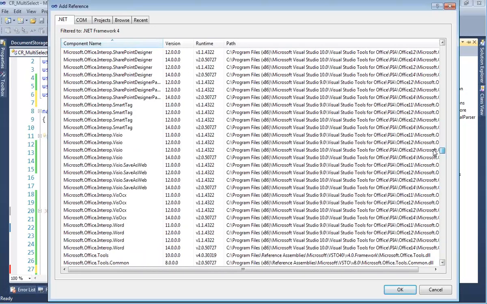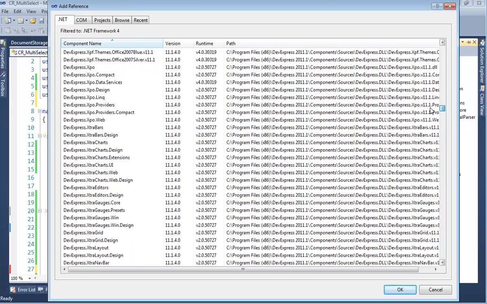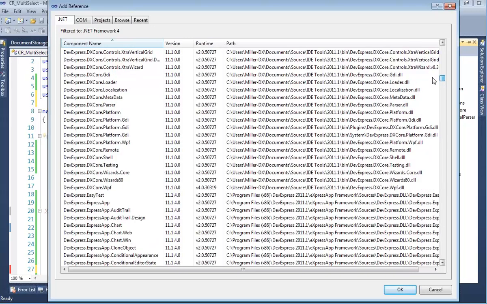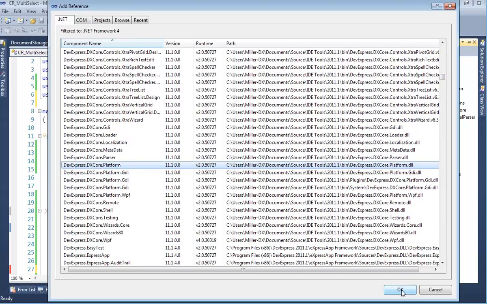It's like, come on. No text search either. No filter. Yeah, I know. I was complaining about that. I mean, seriously, I'm like, all right, platform. I think this is what we need. DevExpress DXCore platform, and hopefully that'll be the magic piece that we need. I think that's the one. Yeah. Sorry about that. I thought that was going to be in there.